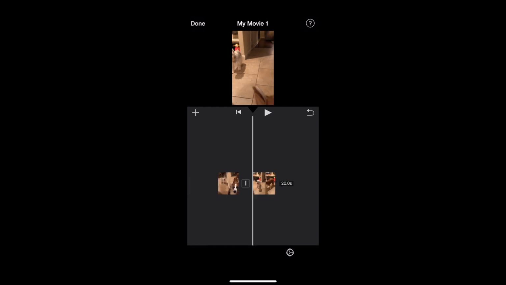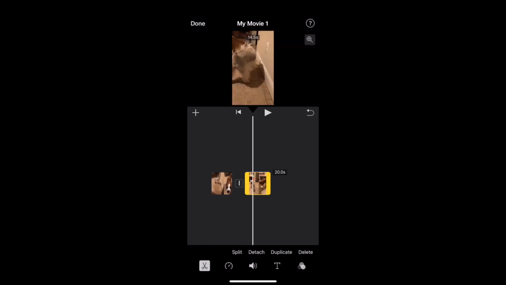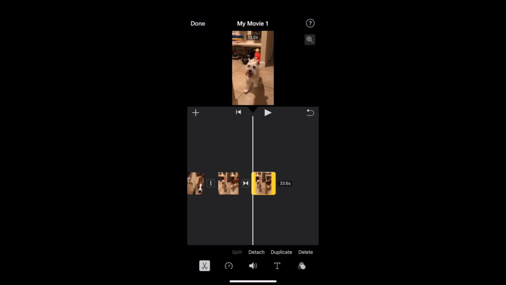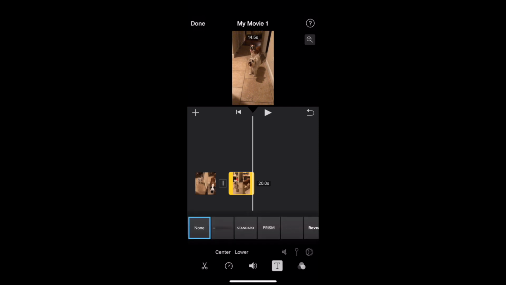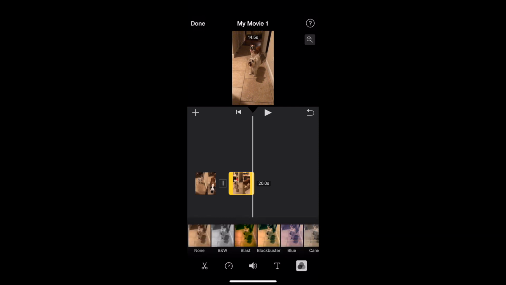And maybe delete something. And there are some other options at the bottom. Detach, I think that's detach the audio. Duplicate the video. Undo that. Delete. And it gives you some effects. You can speed it up or slow it down. You can freeze it. This is the audio level. You can add some titles to it. You can add some effects to it. If you want to add a certain look.